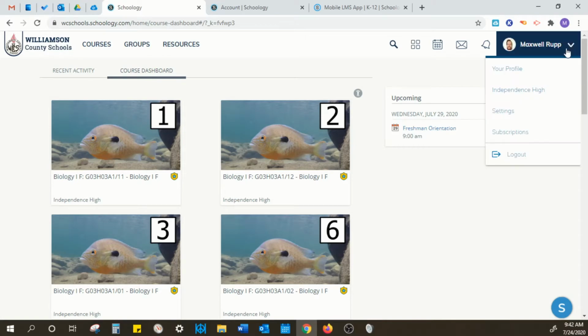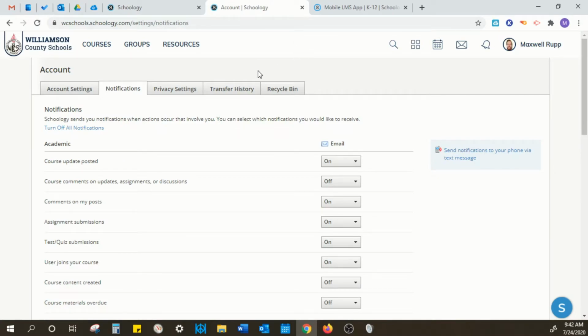And when you click on that, there's going to be a settings link. And when you click that, it will take you here. So up at the top, you have account settings, notifications, privacy. You guys won't have a transfer history because you're students, but then you also have a recycle bin.